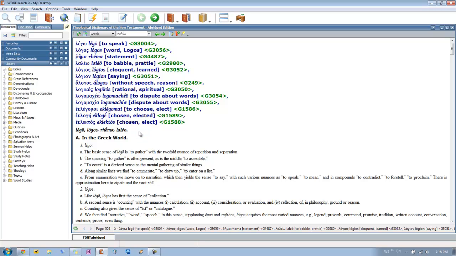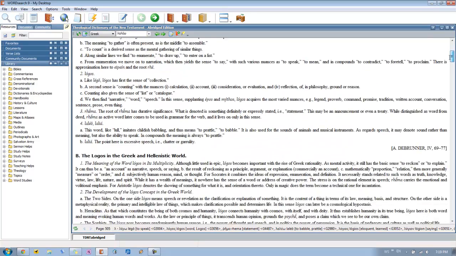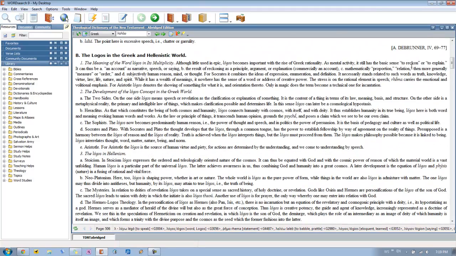So we got Lego, Logos, Rhema, and Laleo. So all of these are related words. And then we get our definition. So first thing that we normally get in a definition in a dictionary entry like this is just the basic use of the words in the Greek world. So you get your basic definition. Then you go down and you get some information about it being used in Greek in the Hellenistic world, which is nice.